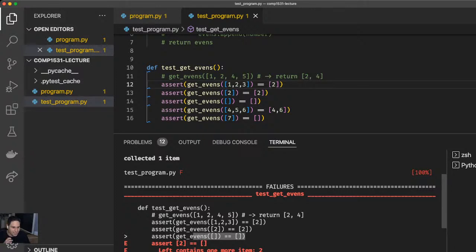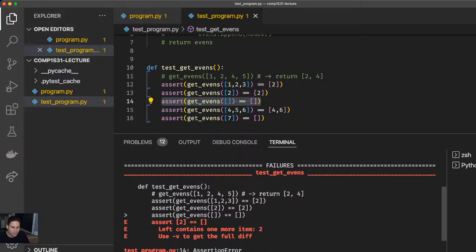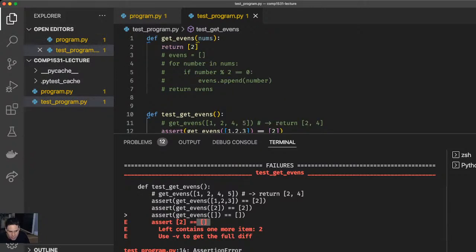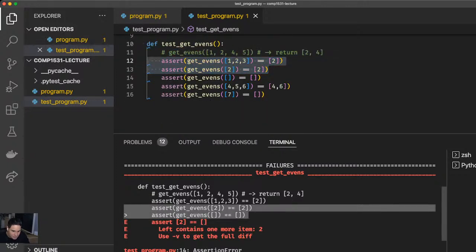What this is saying is it's running this test here and it's getting an assertion error. It's getting back a list with the number 2 in it, and it's not equaling an empty list because it's not returning an empty list. You can see here that the first 2 assertions passed, right? If I wanted to get the green output, yes, they would need to be in separate functions, but I can absolutely have a single function with a bunch of asserts. That's not the problem here.